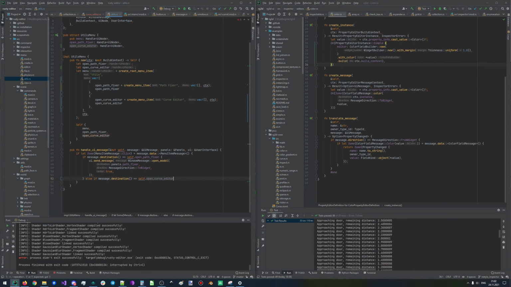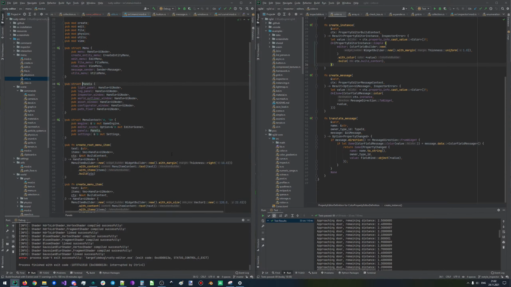Pretty much as before, we want to check if we got the message from our menu item, and in here we want to open our panel, our editor. I'm seeing the panels in the same panel. So in here, as you can see, it has handles to various editors.